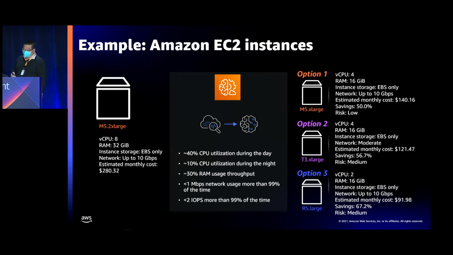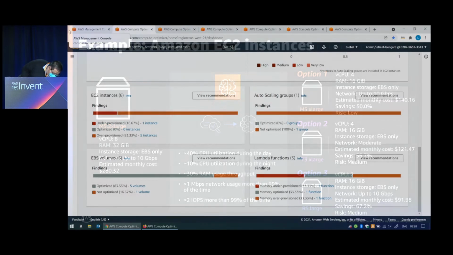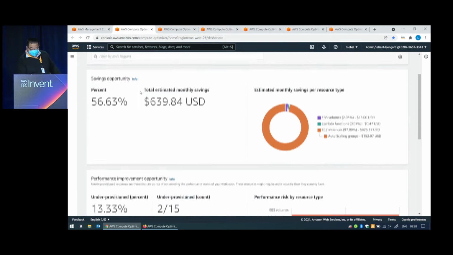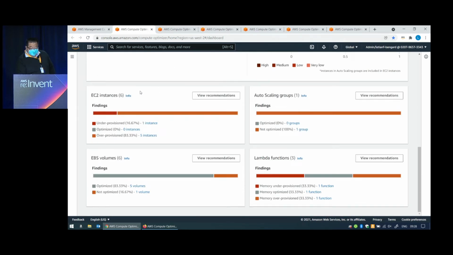So let's actually look at what kind of recommendations you will see in the console. This is the dashboard you're going to see when you first start Compute Optimizer. There's some new information. These are new launches we just announced earlier this week, and Mariana will talk about it at a later part of the presentation. But at the bottom, Compute Optimizer analyzes EC2 instances, Auto Scaling groups, EBS volumes, and Lambda functions.